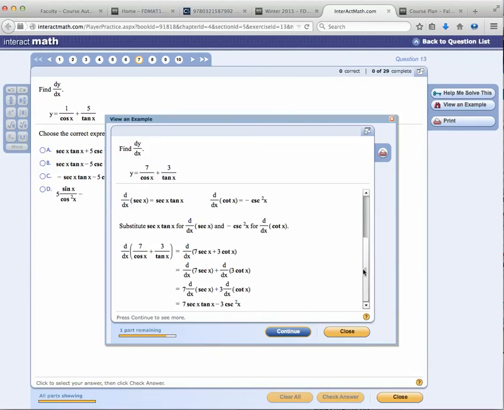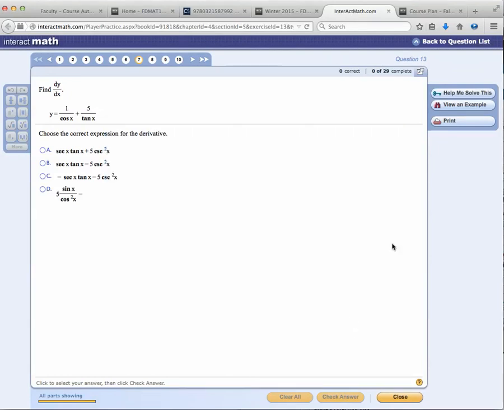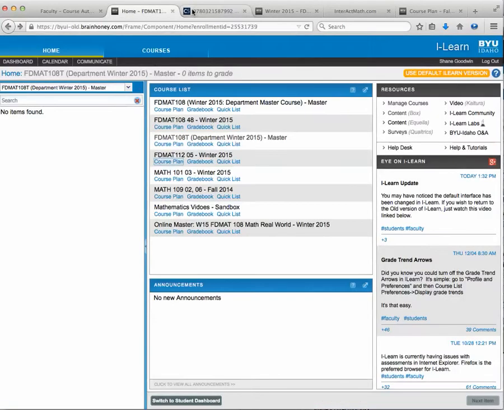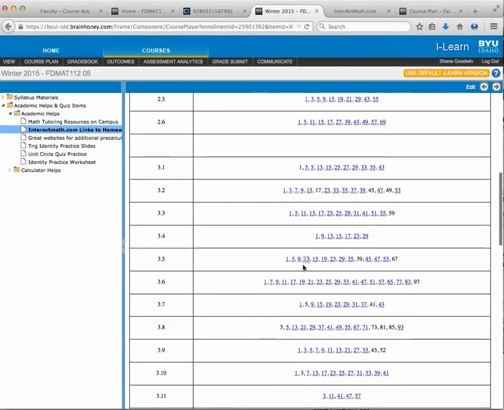And it's pretty nice. It's free. You can get to interactmath.com anytime you want. You don't need to be in iLearn to access it. But we thought it would be convenient, though, and I hope it's helpful for you, that by putting the homework problems in a table form in iLearn, you could access these very pages in interactmath.com a little more conveniently.